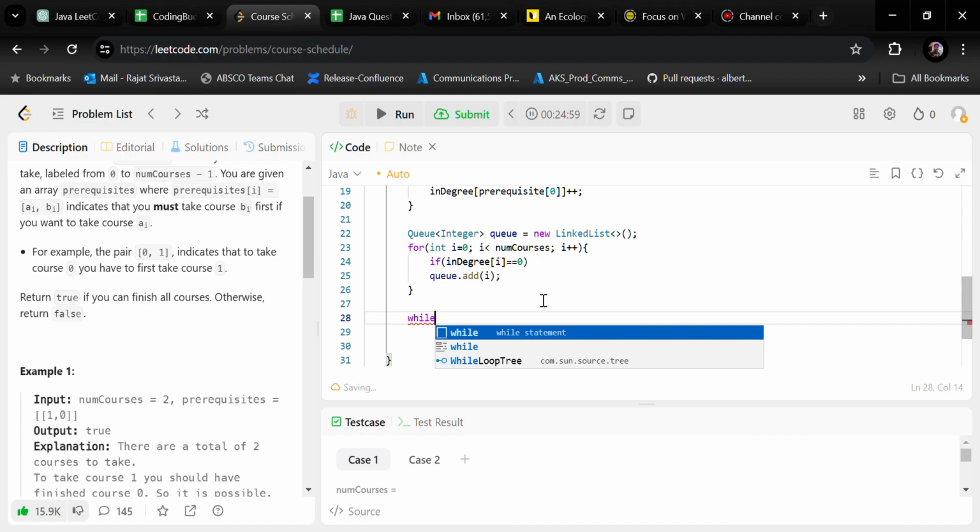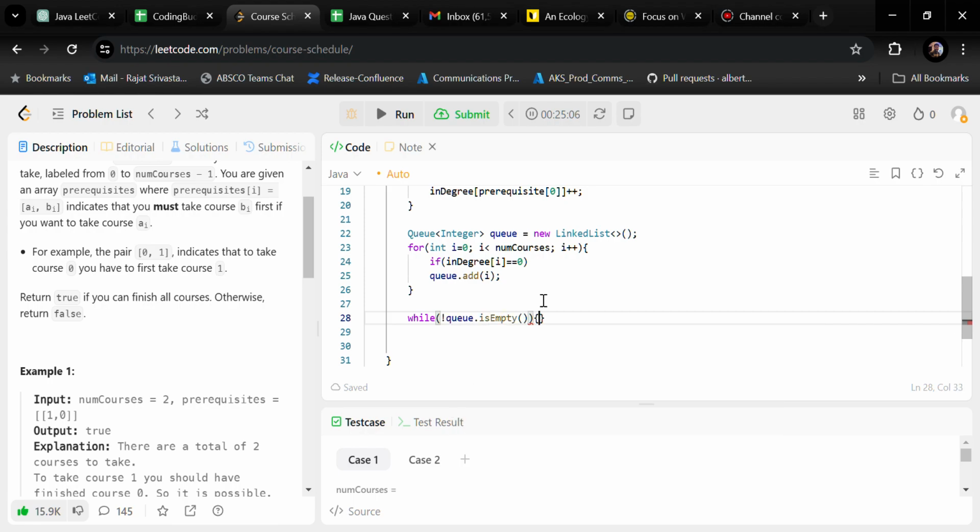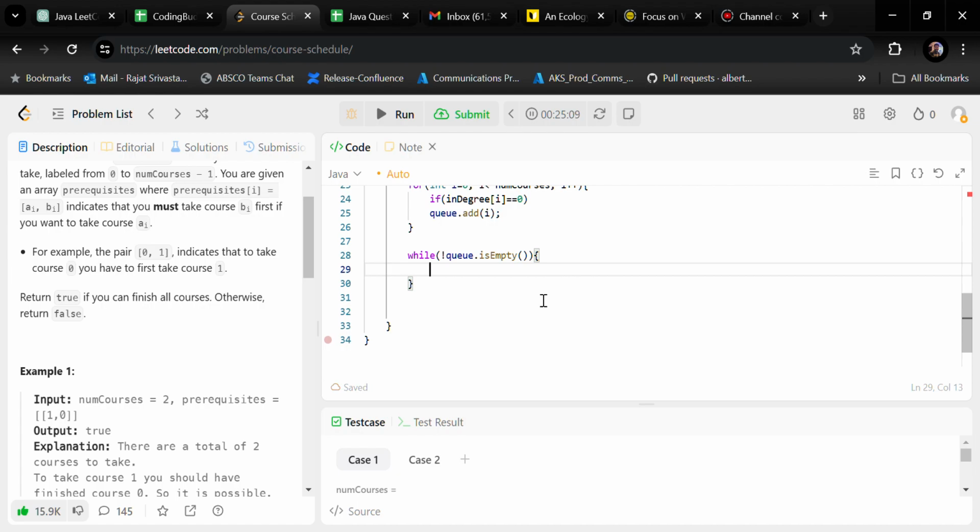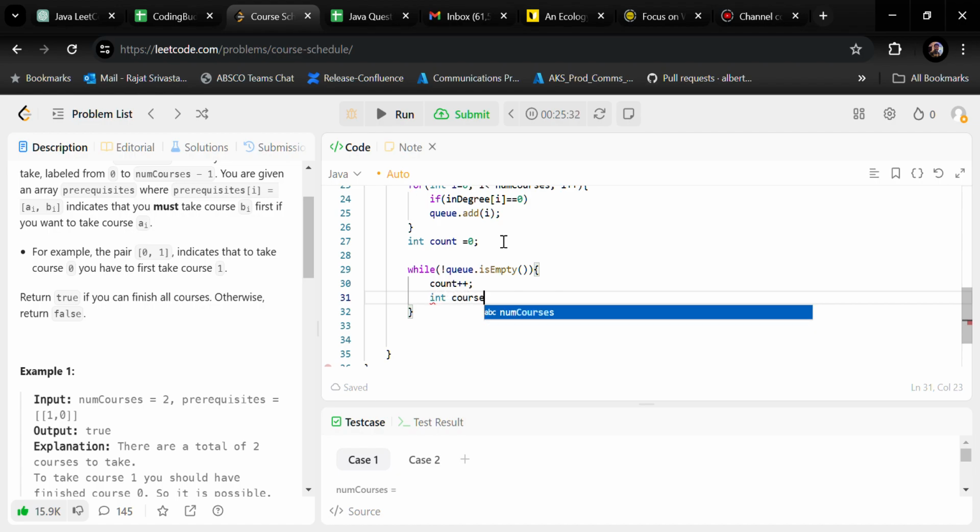Then I come to the while loop. So while basically says if not q dot is empty, if q is not empty, I already have some values in q. Now I will create a count, set to 0, and I will compare this count with num courses. To do so, I have to maintain the count, and int course equal to q dot poll.